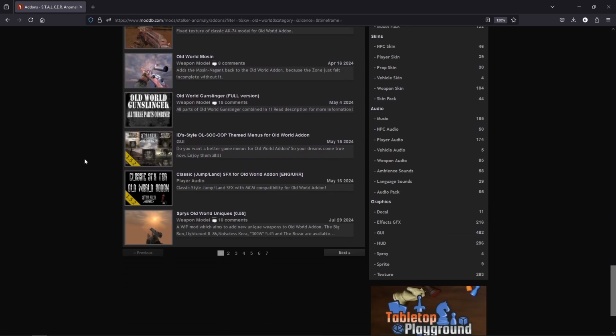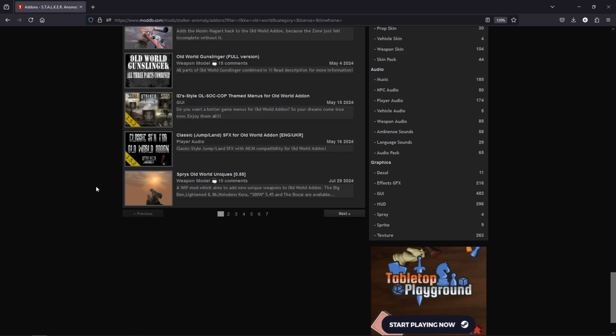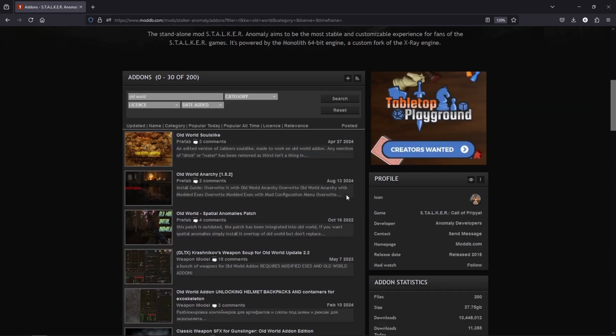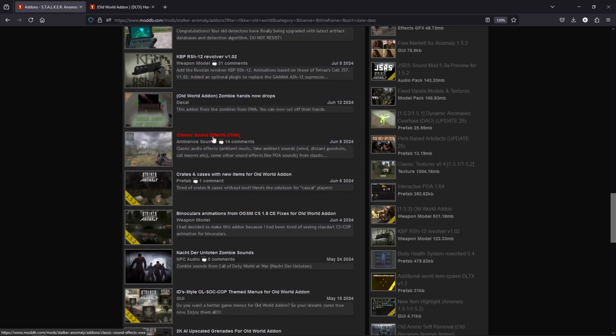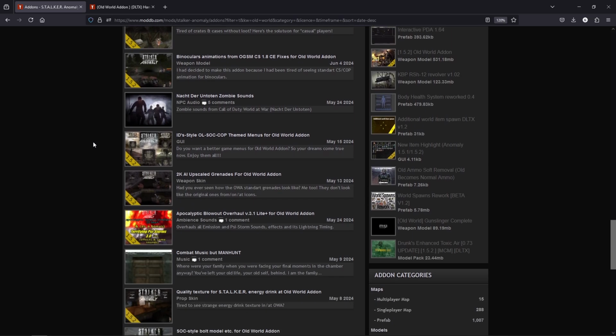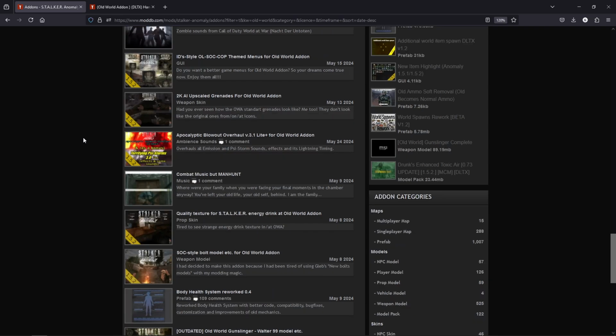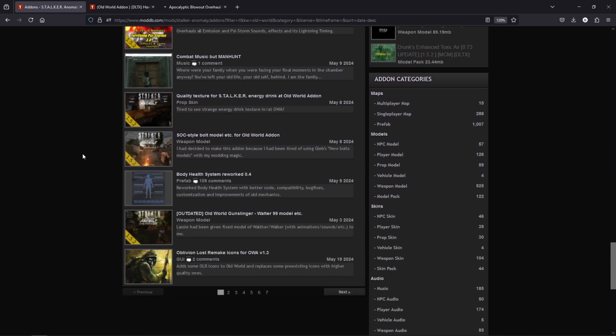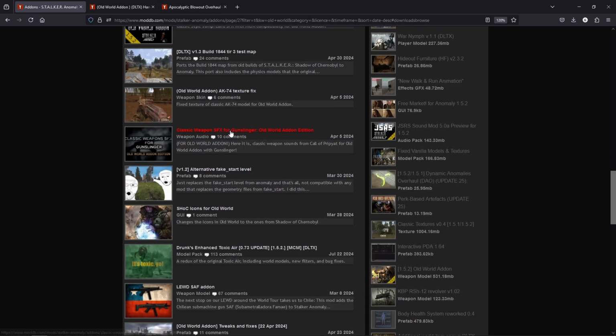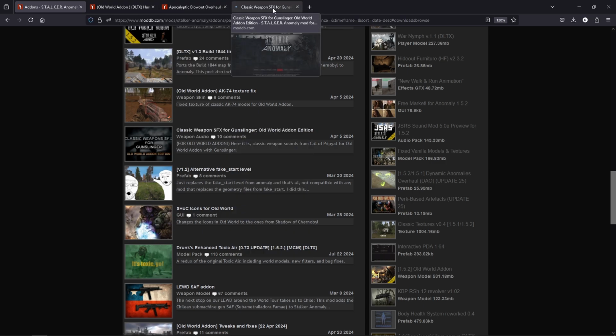Now, it should be called Classic Sounds. Classic Jump Land. Hang on. I think I've done this wrong again. I should be clicking posted. What's that? COP style hands. Okay. Classic sound effects, but that's not the one I was after. There's a reason why we selected the particular LR300. Apocalypse Blowout Overhaul for Old World. Have a look at that. There we are. Classic weapon SFX for Gunslinger. Have a look at these ones afterwards.